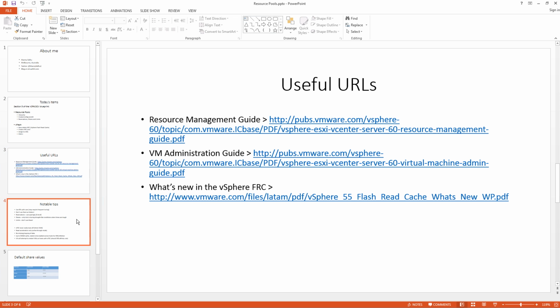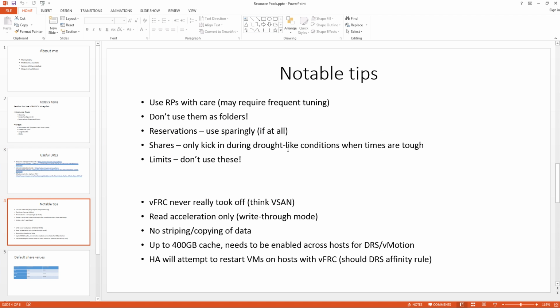So I put together a list of notable tips, which I usually talk about or recommend. The first one is you must use resource pools with care, or maybe not use them at all, because they may require frequent tuning. We'll talk about why in a bit. And please don't use them as folders. I've seen people do that, and it is not a good idea. I'll talk about that too. And we'll talk about reservations. Use them sparingly, if at all, because they affect your consolidation ratios, and that's what virtualization is all about. So make sure you use them carefully.